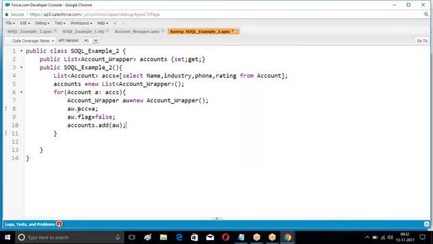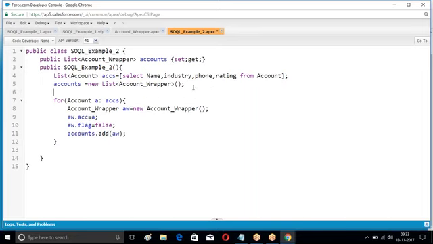What did I do? I took one by one account record. For every account record, I created one account wrapper. Using every account record, I created one account wrapper. So I wrote a SQL query. I got a list of records. I have taken one by one record and created a corresponding wrapper. Then you have added the list, go to the SQL query and display.